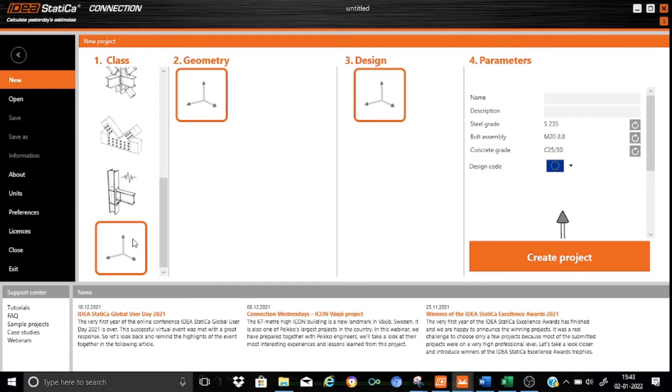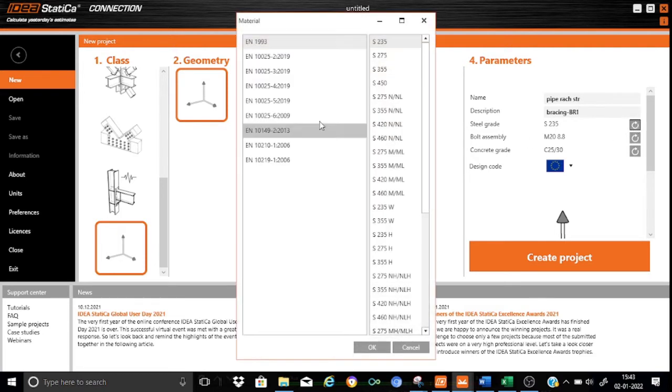So we will start from a blank project. As usual, we will write down the name as well as the descriptions. Let me write it as a pipe structure, and here let me write down the bracing BR1. We'll keep it for this project as 275. So let us take the S275 material.